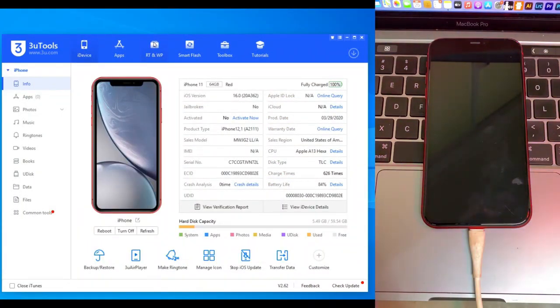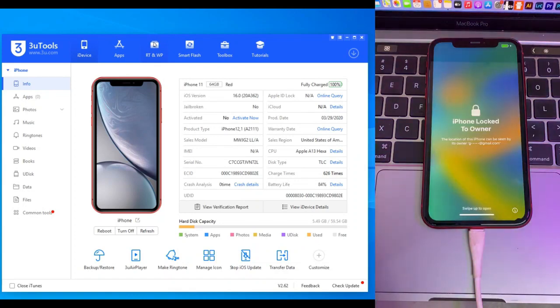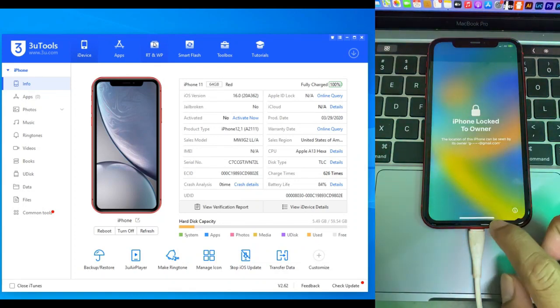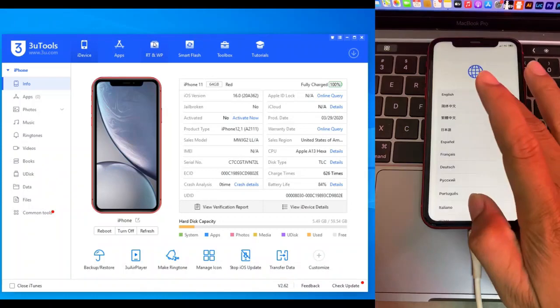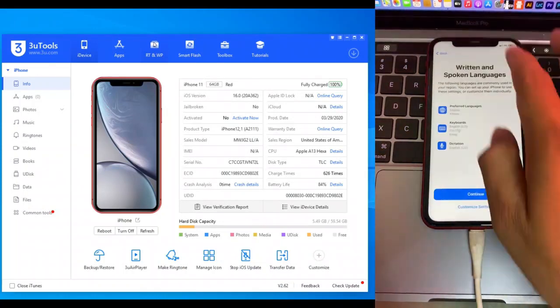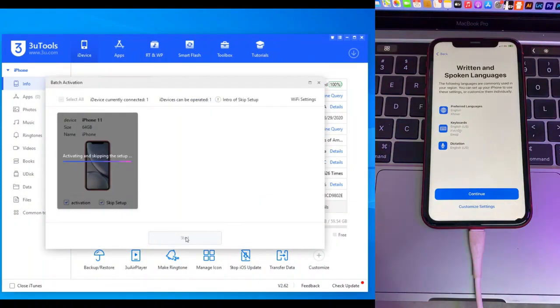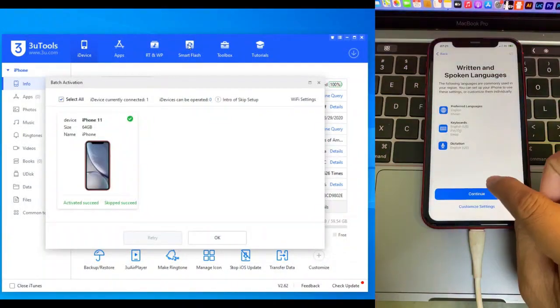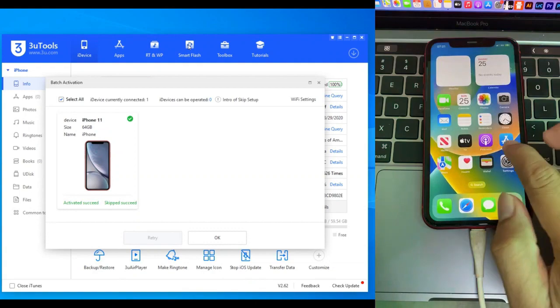Once the installation process of the modified firmware is complete, our iPhone will reboot. Skip the initial steps and it will take us to the main screen. As you can see, the calls are working smoothly and we can link our Apple account without any inconvenience.